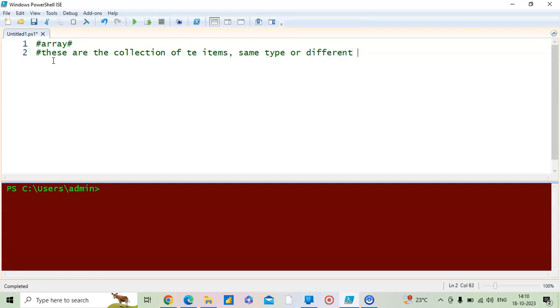So what does it mean by different type or same type? Whatever elements are present in that array, if they are of the same type, it means all the items belong to integer. That's one category. All belong to the string category. So that means it is the same type. Different type means in a single array we can add integer as well as float or string. All the values we can club together in case of different type. When I provide an example you will come to know what is the same type or a different type. So this is a simple definition of an array.